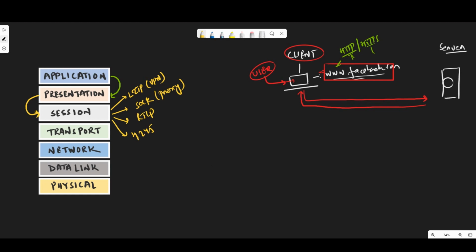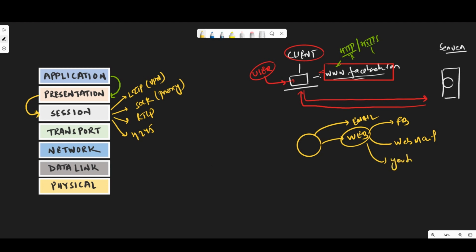So generally, in the case of the session layer, take a user perspective. You are a user writing an email, right? You open a web browser, and from that web browser you open facebook.com. At the same time, you open webmail. At the same time, you are watching YouTube, right? Also, you are downloading, for example, from torrent. So from a user perspective, you are doing three things.